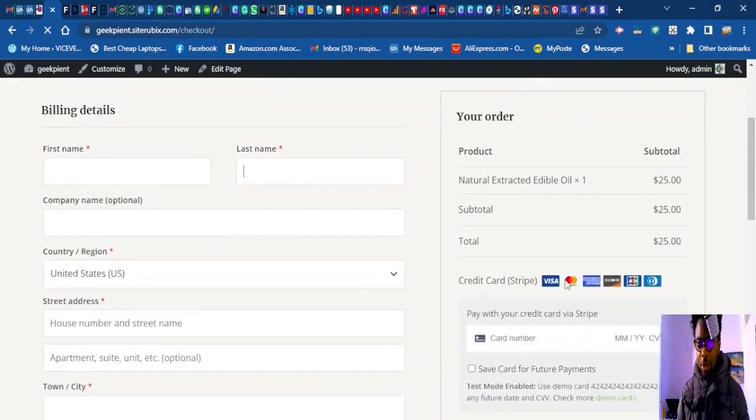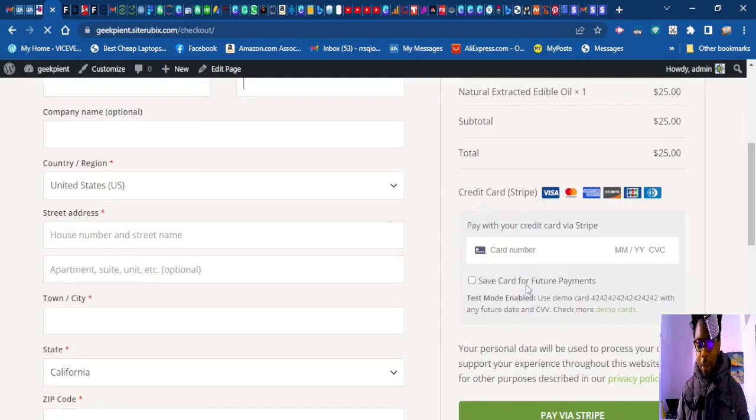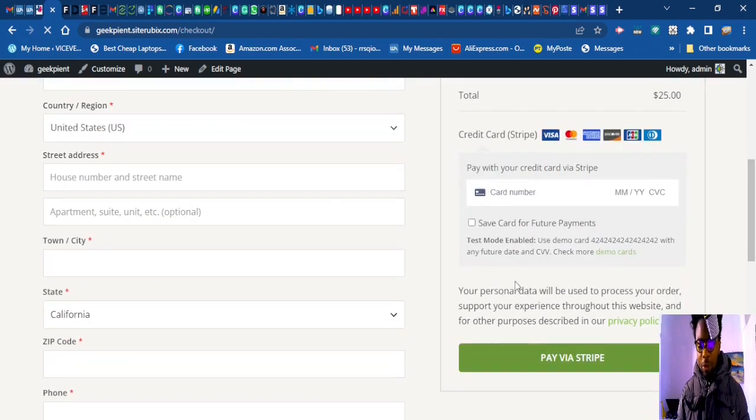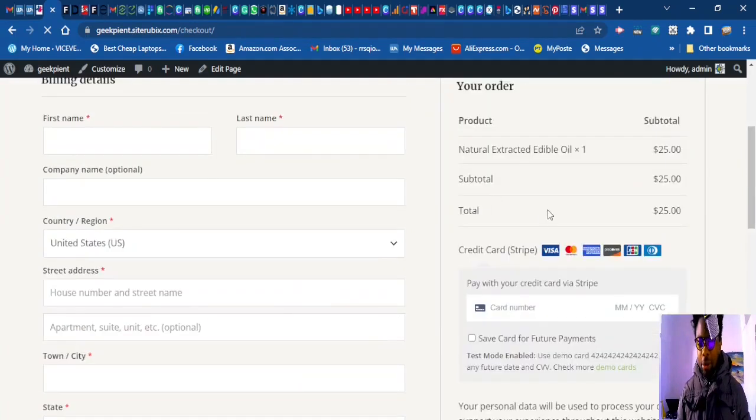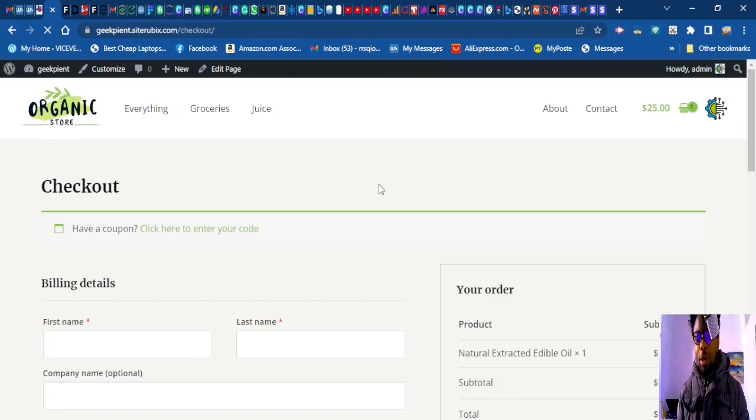These are cards that customers can use to pay on your website. So when they pay, Stripe is gonna inform you that you've made a sale. That's how you incorporate a Stripe gateway account into your website.